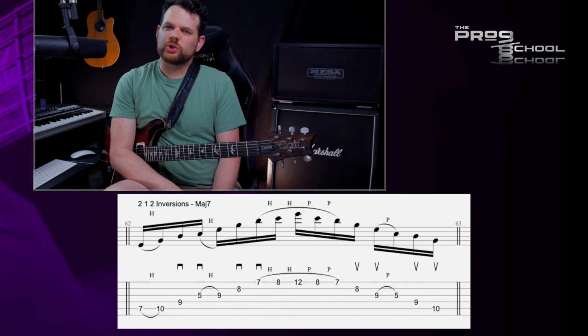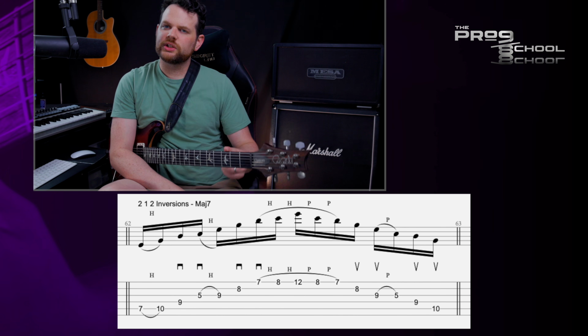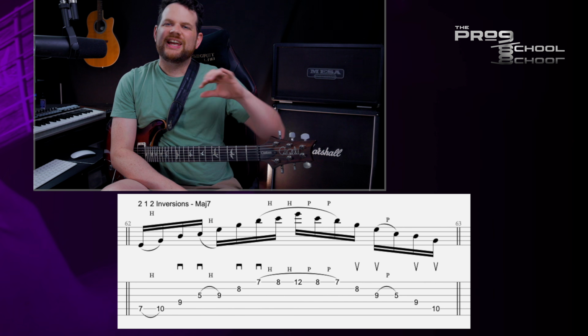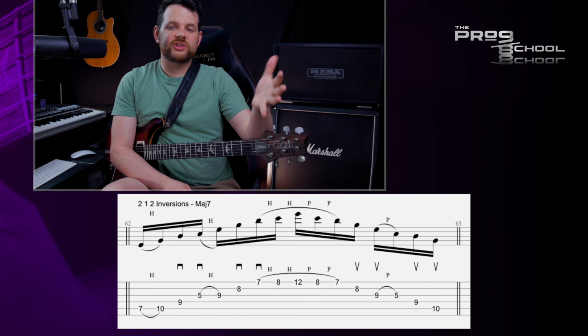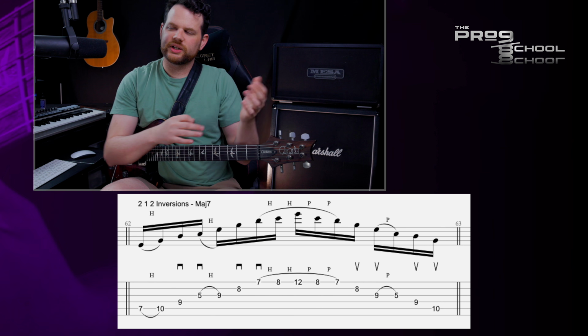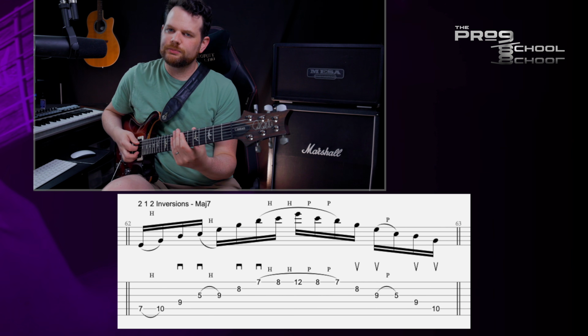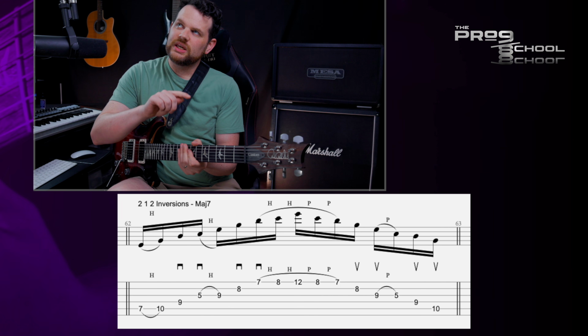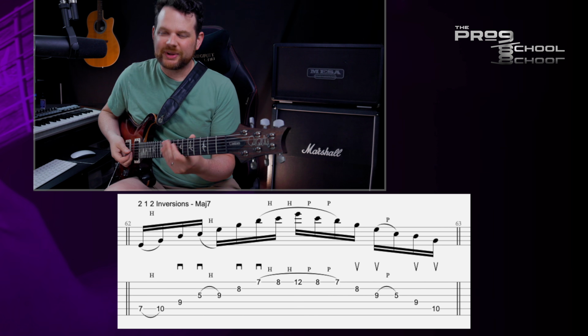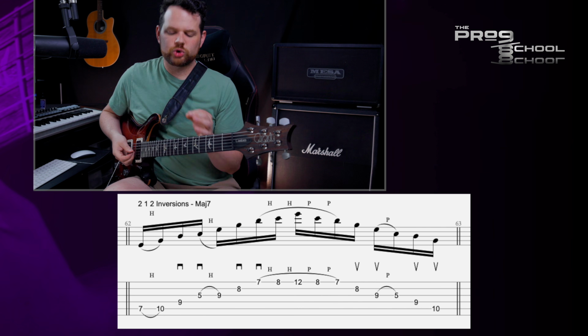A couple more things we can do with this 2-1-2 shape. One is to play inversions. So far, I've just been playing all these arpeggios in root position, meaning I'm starting on the root of that arpeggio. If I want to do inversions, I can play all the same notes, but I'm going to start on a different note. So for C major 7, for example, I could start on the 3rd, E. So now I'm going to go E, G, B, C, and I'm going to keep that same 2-1-2 structure.